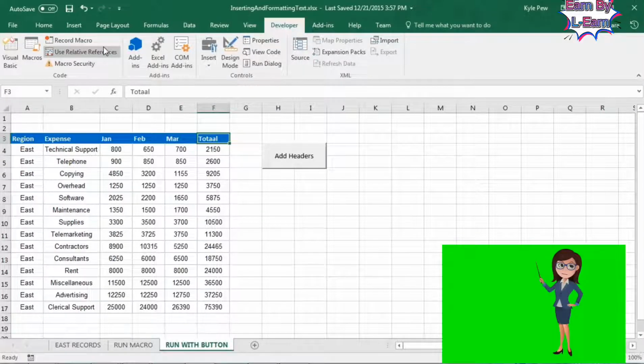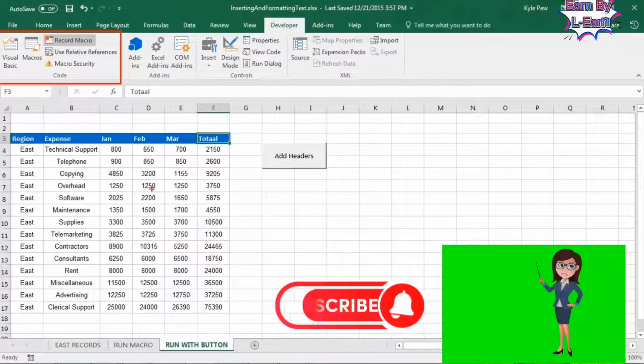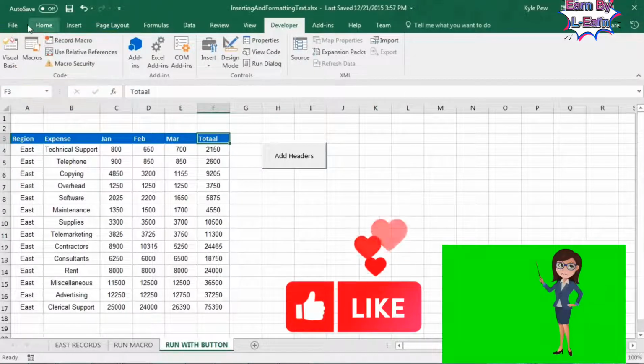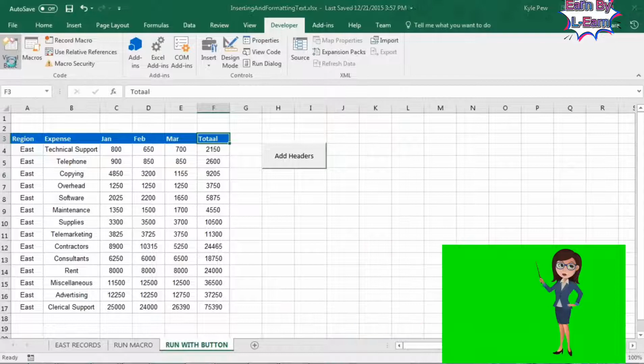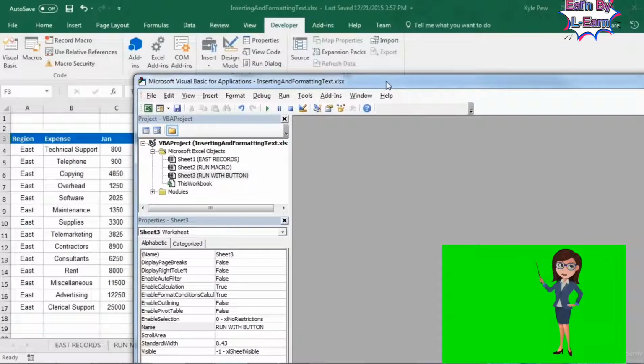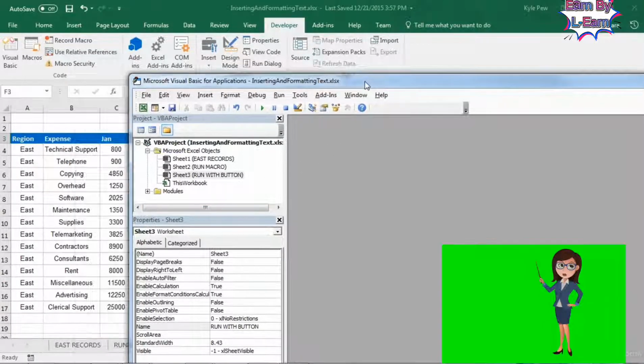And inside developer, you got a section called code. Here it is. There's a whole bunch of stuff inside there. Well, what I want to do here is get into the Visual Basic. So I'm going to go ahead and open up Visual Basic, or the VBA window. This is a completely separate window from the Excel environment.